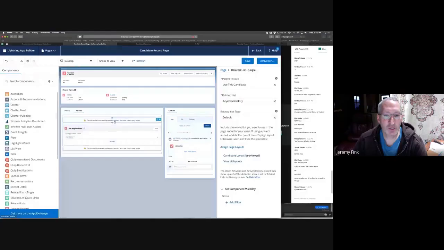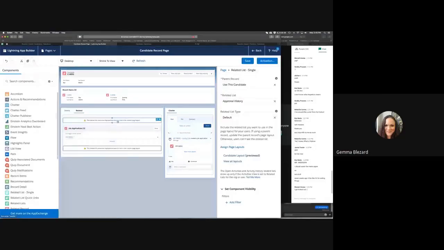So it's on the left-hand side. You just keep scrolling down. It's underneath record detail. Yep. So you pick and drag, just put it anywhere you want. So I've got it in here twice. This related list cannot be displayed because it is not in the current page layout. That's fine. That's because you haven't selected your object yet.